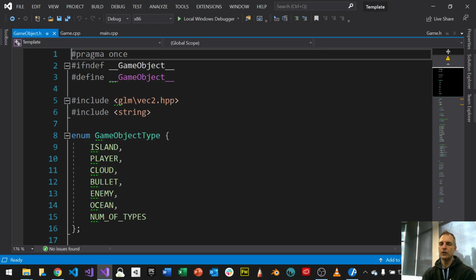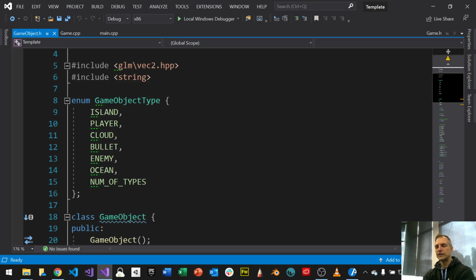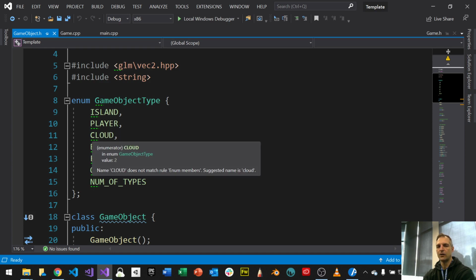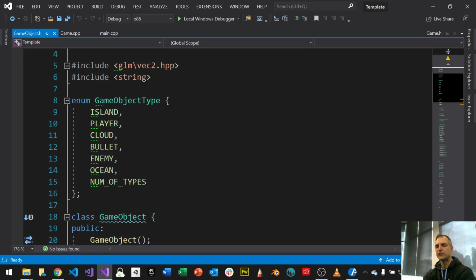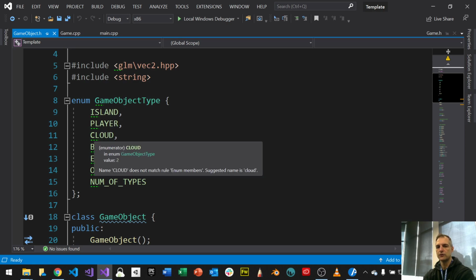So here we notice that in my GameObject, I have this enum that's been set up. What this enum does is define different GameObject types. Like it says, I have an island, a player, a cloud, and so on. Because I'm going to have different kinds of GameObjects. And the enum is almost like a placeholder, if you will, for an integer value. Look at the value. Here's value 0. This is value 1, 2, and so on.